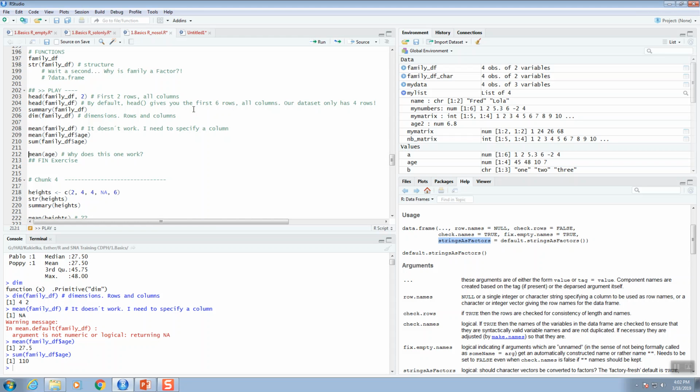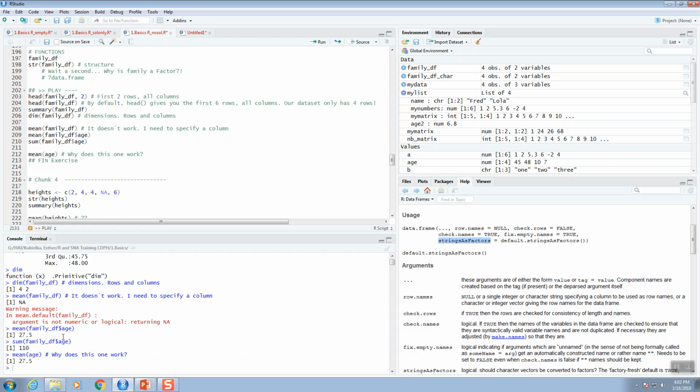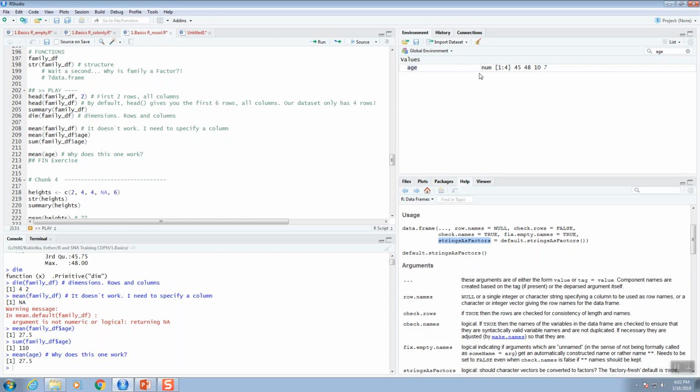If I do mean of age, okay, now it's working because I created it. If I go here and I look for age, you can see that I have a vector that is called age, because this is how I created my data frame, but maybe you created it in a different way. Okay, but this mean of age is saying the mean of age according to this vector here. This age, right now, it happens to be the same one as this one, but it's not this one. Okay? Do you understand that?